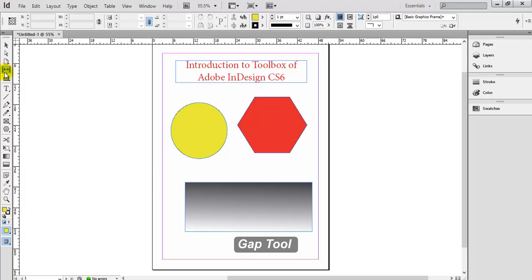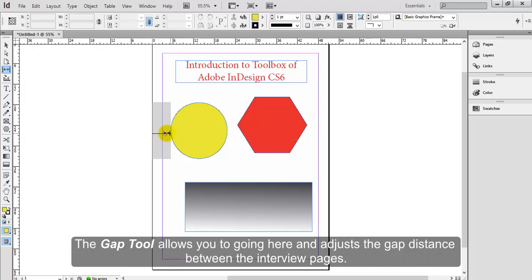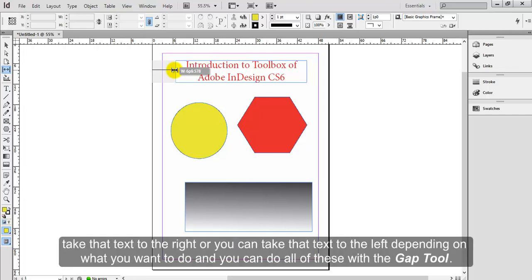Gap tool. Gap tool lets you adjust the space between objects. The gap tool allows you to go in here and adjust the gap distance between the objects on the page. So if you need a specific distance between this text and the side of the page, you can click and drag in, take that text to the right, or you can take that text to the left, depending on what you want to do. And you can do all of this with the gap tool.